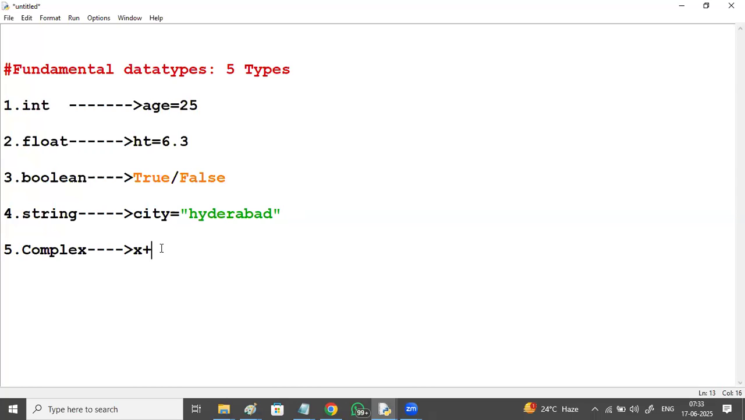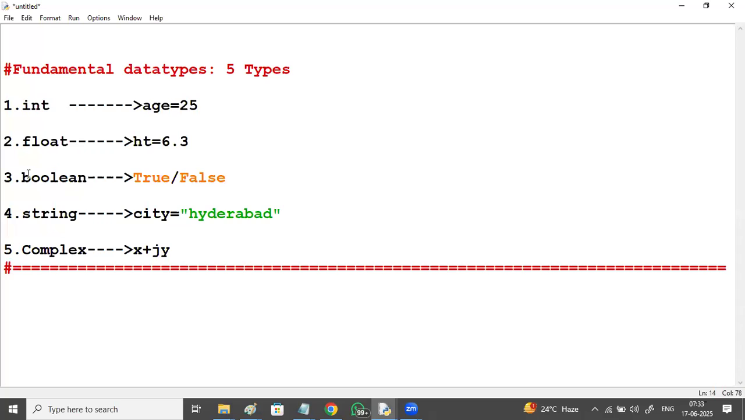X plus iY, where X is real and this is imaginary. Real and imaginary, right? But in Python, this i is represented using j. Integer, float, boolean, string, and complex.